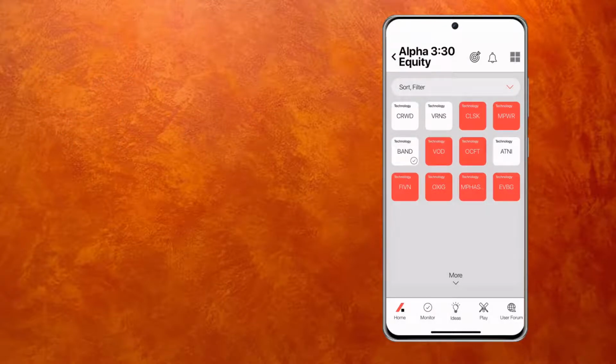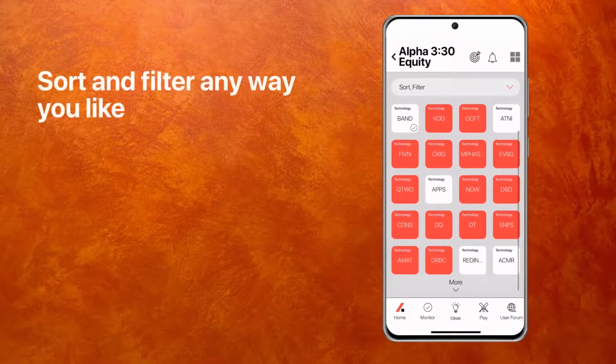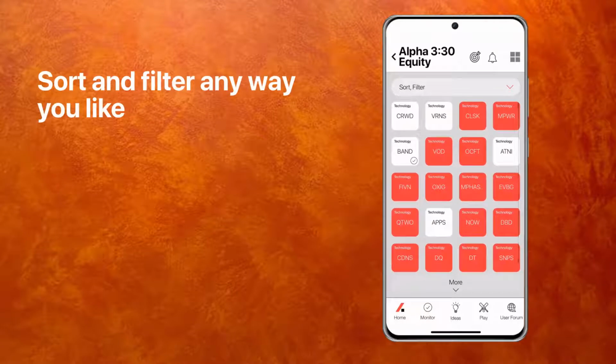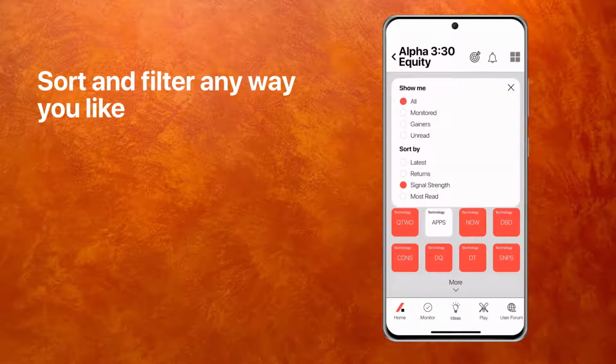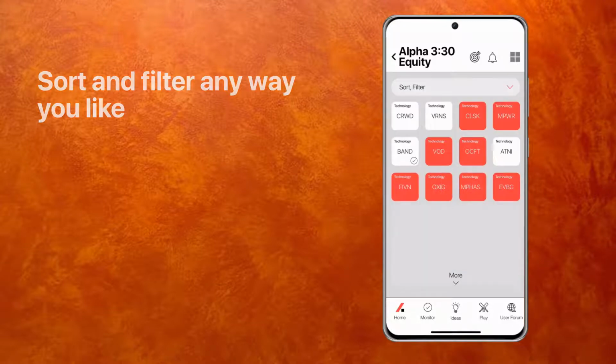So now you're seeing a bunch of signals or insights. You can look at more, and there's a whole bunch of them, and you can see as many as you want. If you think this is too much, you can sort or you can filter by multiple criteria. So let me just go back.